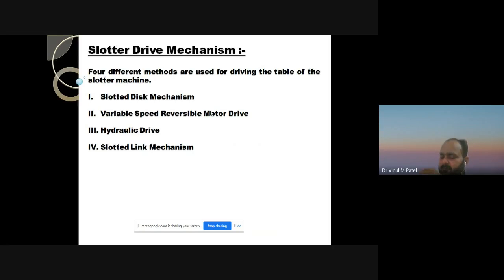Already we have used the different drive mechanisms in the shaper machine to reciprocate the ram, which we can reciprocate horizontally. But over here in the slotter machine, we are reciprocating the ram with the use of different drive mechanisms. For that purpose, we are using four different drive mechanisms.